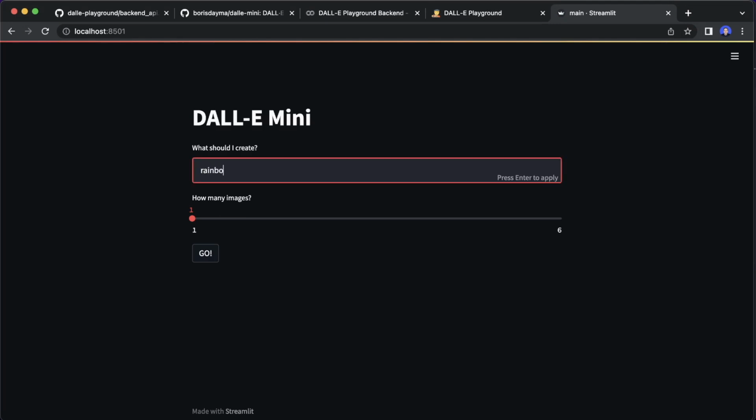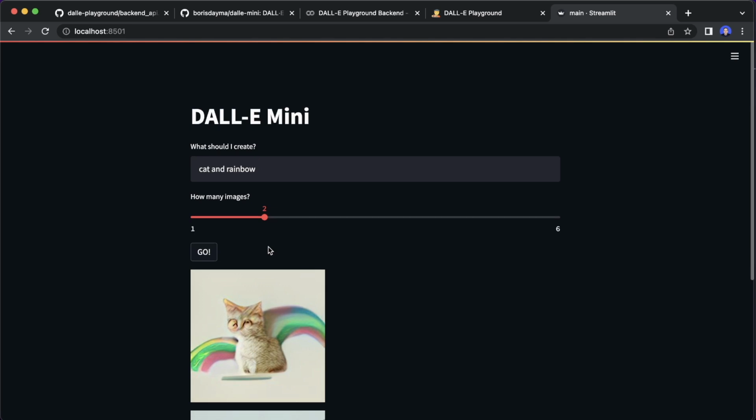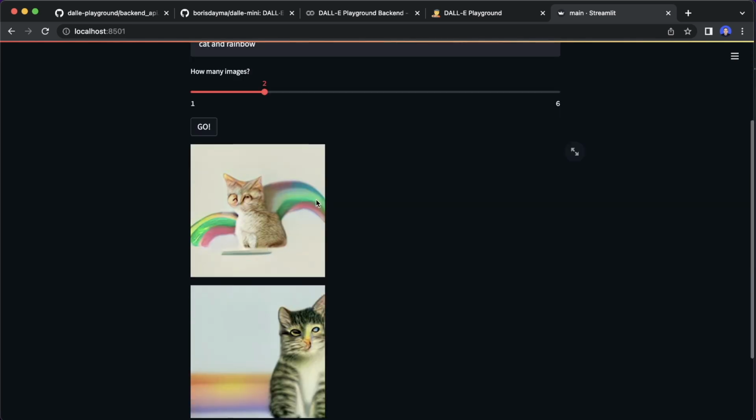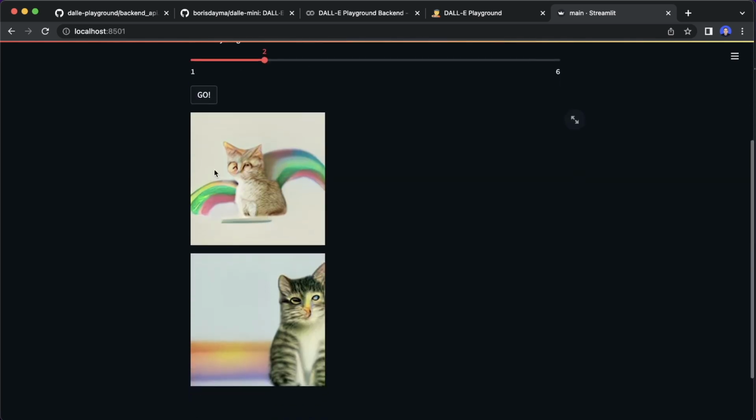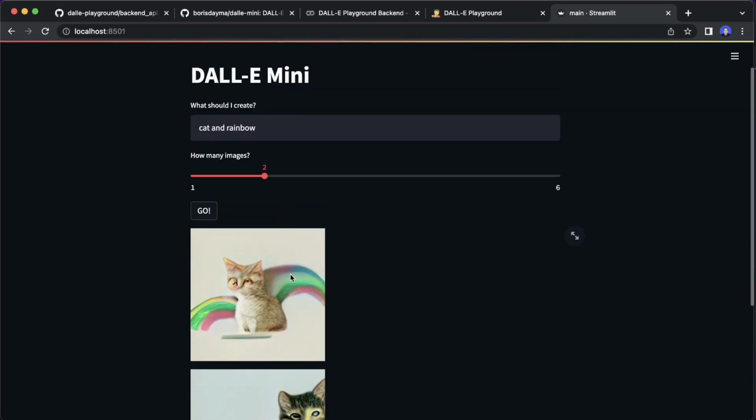So now we can give it the same prompt. Or what did we use in the beginning? Cat and rainbow. And we want 2 images. And then let's click on go and cross fingers. And it's working! How awesome is this? So as you can see, we get 2 images where we can see a cat and a rainbow, sort of. So yeah, this is pretty cool.